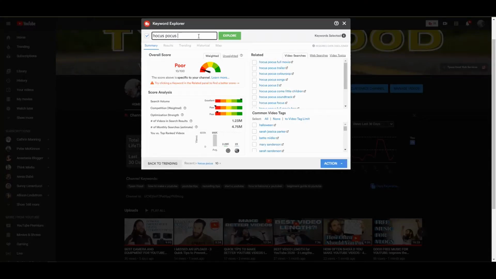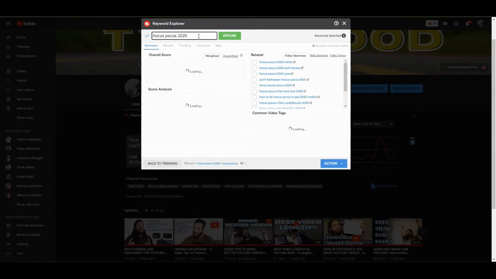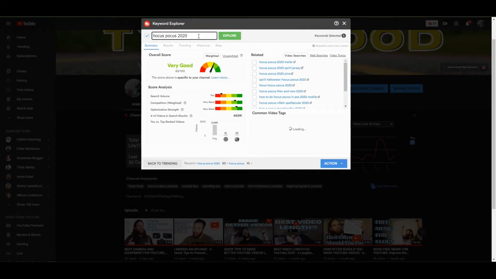So with the long tail keywords, one trick that I use when I'm searching for the most recent content is to put in the year. So 2020, 2021 soon, but Hocus Pocus 2020. Now look at that. I rank very well in the weighted tab for the overall score, 63. That means I have a super likely chance and probably will show up in the top results for this keyword.